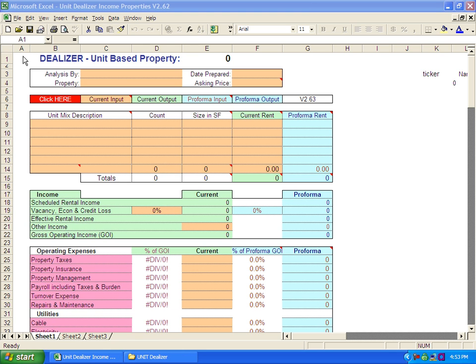The first thing you'll notice about the Dealizer is that it's a Microsoft Excel template. So you'll need to have Excel loaded on your computer in order to run the Dealizer. When you get the Dealizer pulled up, this is what you'll see, and we can start right in. One thing to note, we're using the unit-based Dealizer right now, but the inputs are coded the same whether you're dealing with the square foot, the unit base, or the single family. So that information should translate.